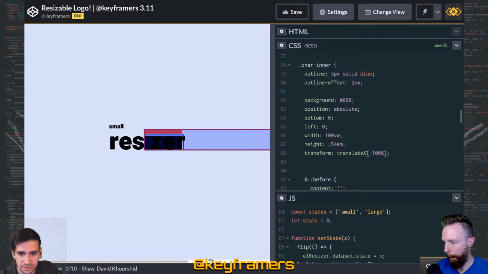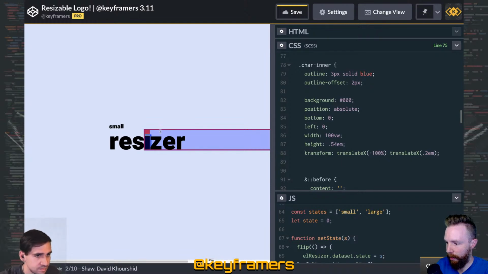So oh, that thing just zoomed away. Where'd it go? So doing the sliding layer there, I've got it revealed. The inner, line 88. Is that line 88 in the CSS?